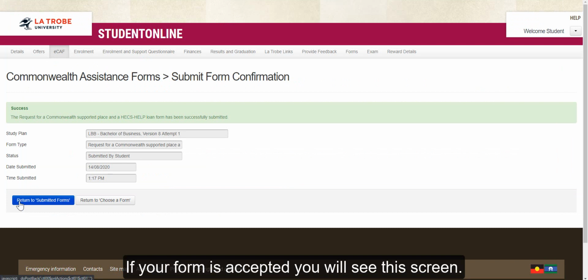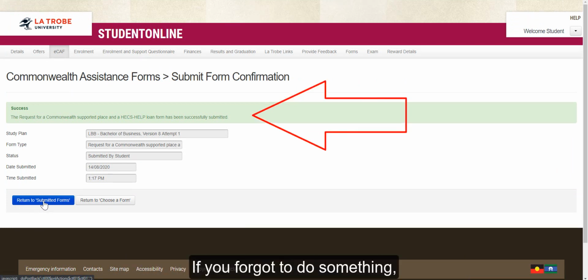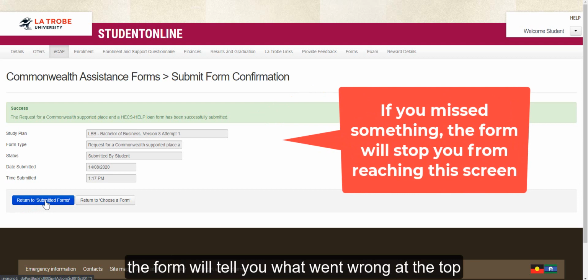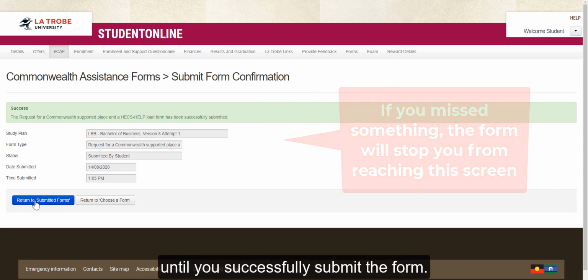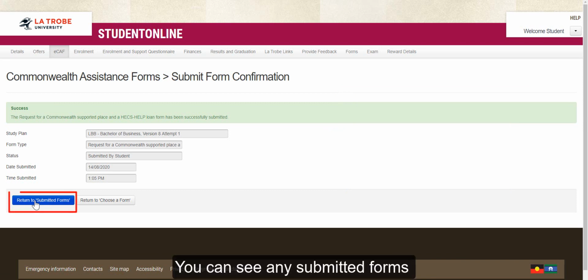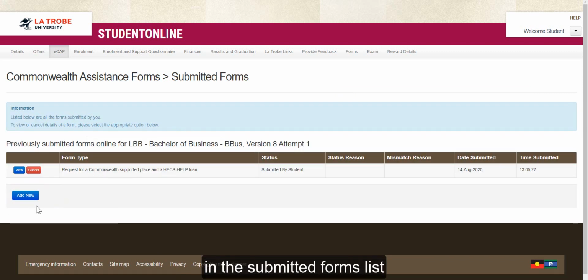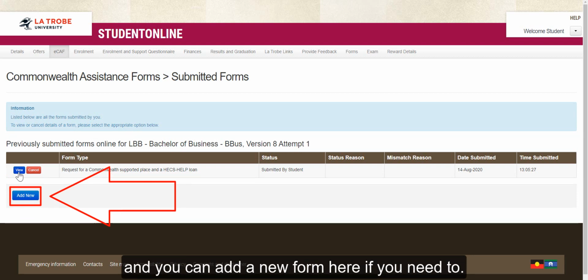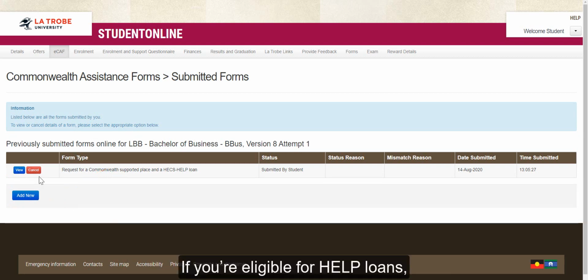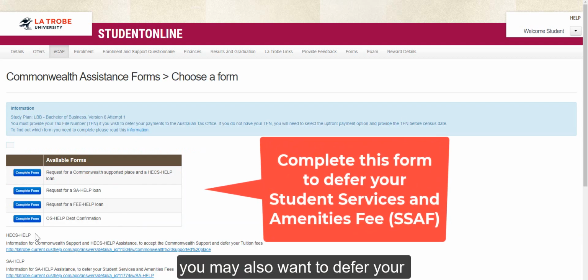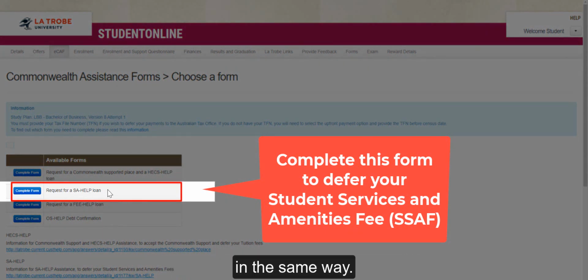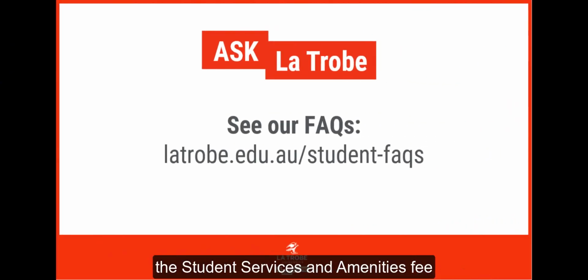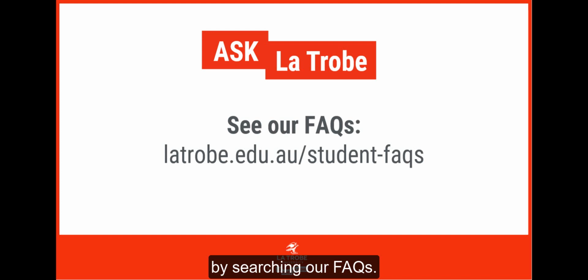If your form is accepted, you will see this screen. If you forgot to do something, the form will tell you what went wrong at the top, and you'll need to try again until you successfully submit the form. You can see any submitted forms in the Submitted Forms list, and you can add a new form here if you need to. If you're eligible for help loans, you may also want to defer your student services and amenities fee by completing the SA Help loan in the same way. You can read more about the student services and amenities fee by searching our FAQs.